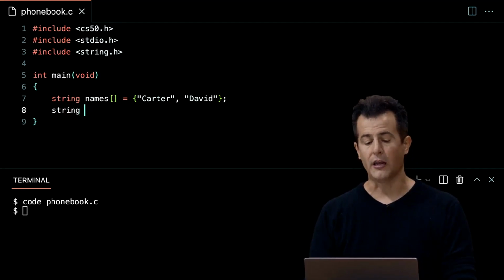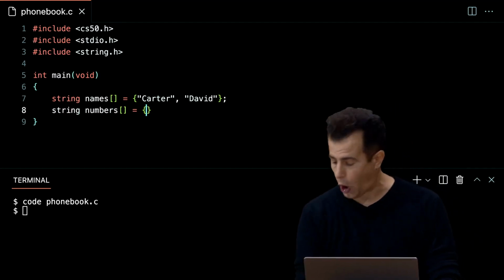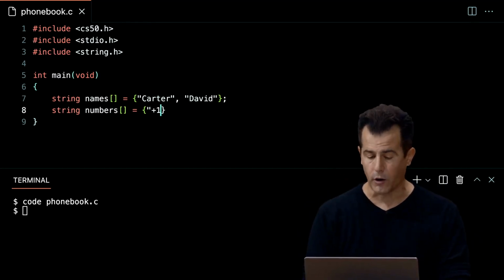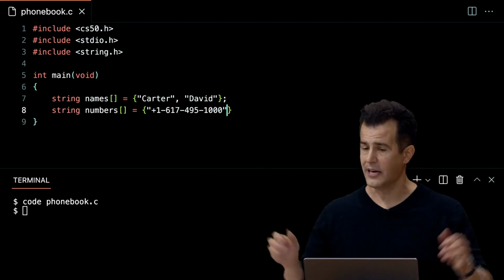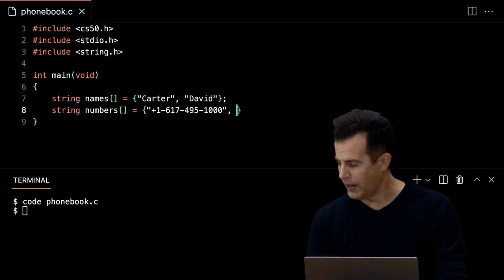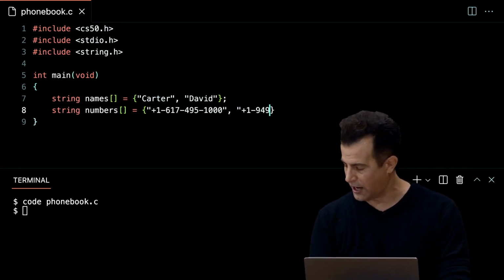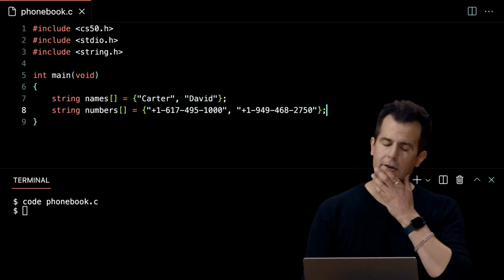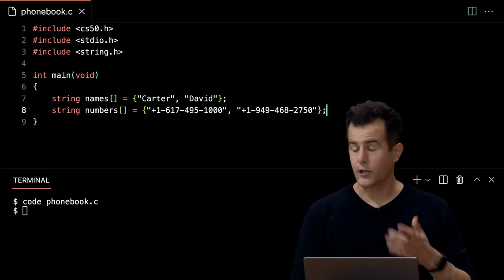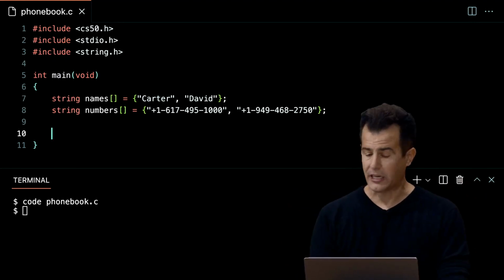I'm going to do string numbers so that I can represent Carter's number as quote unquote +1 for the US, 617, 495, 1000, complete with hyphens, as is US convention. And then for mine, I'll go ahead and do +1, 949, how about 468, 2750. Semicolon. And now down below, let's actually enable the user to search this phone book, just like in week 0 we did.